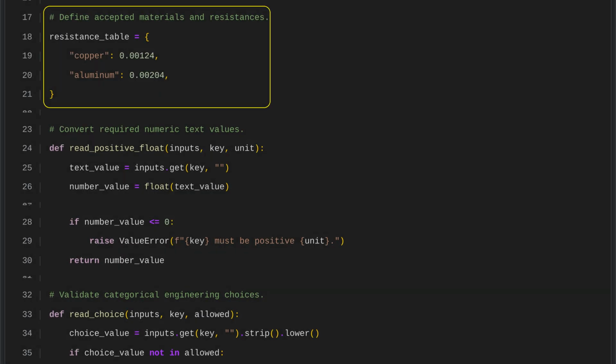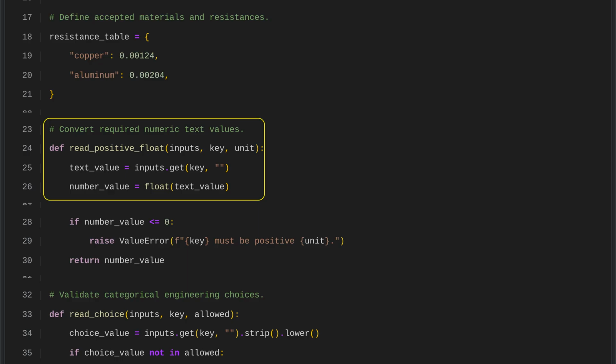A resistance table stores the electrical resistance values for different materials, such as copper at 0.00124 and aluminum at 0.00204. This lets the program quickly find the correct resistance for a material, which is needed for later voltage drop calculations. The function gets a text value from the input data using a specified key, then converts that value into a floating point number. This makes the value usable for numerical calculations. If the conversion succeeds, the function returns the numeric result for further processing.